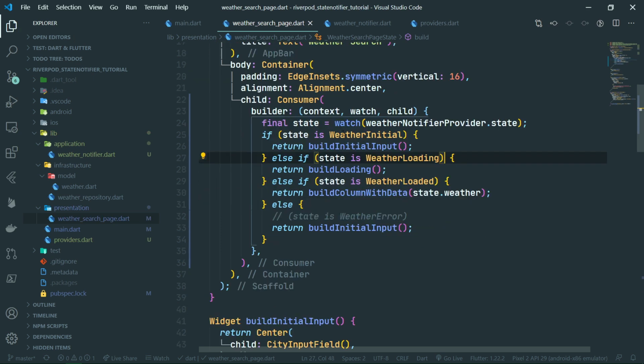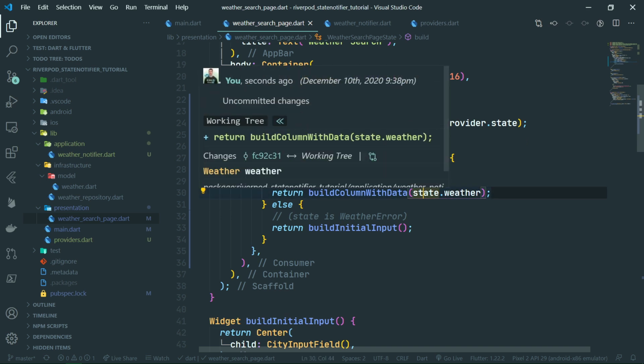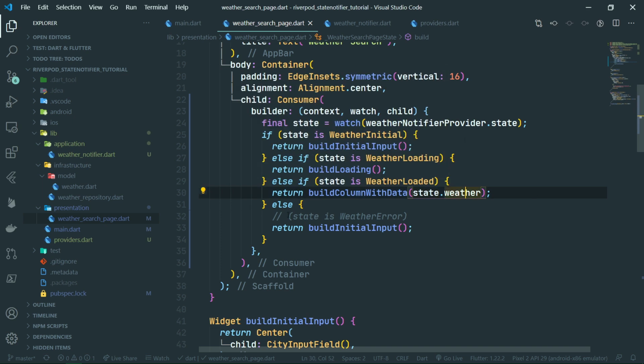And basically, if state is initial, we build initial input. If state is loading, we build loading. If it's loaded, we build column with data and pass in the state.WeatherModel. And if the state is weather error, so else, we build just the initial input.